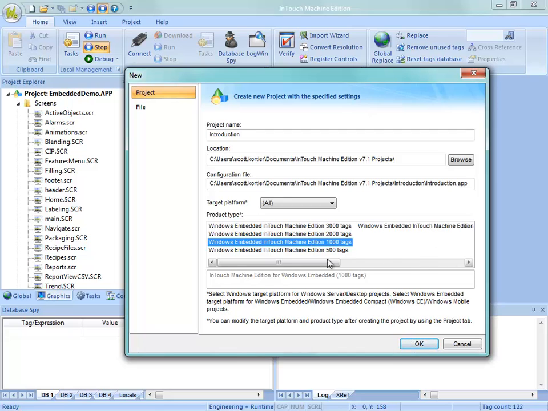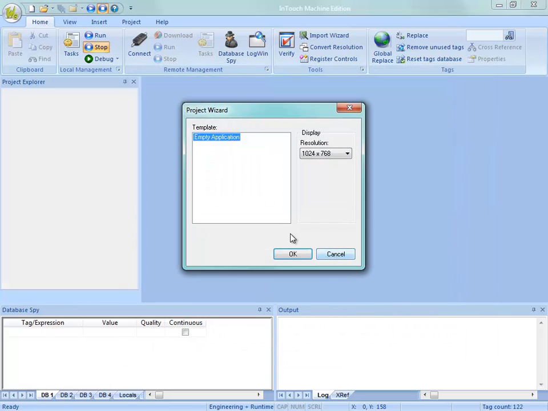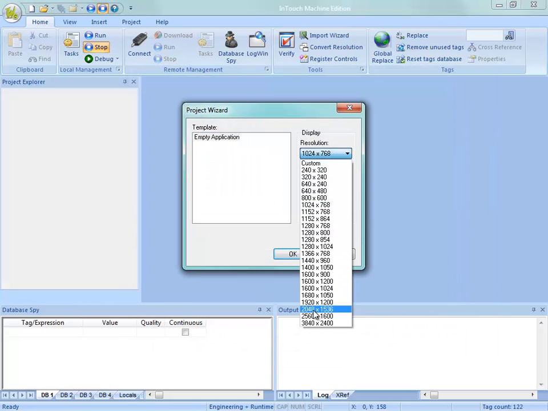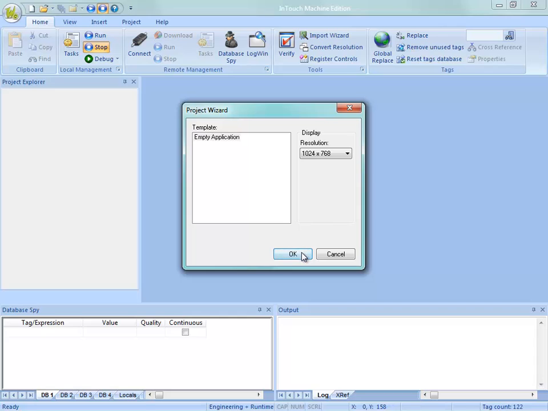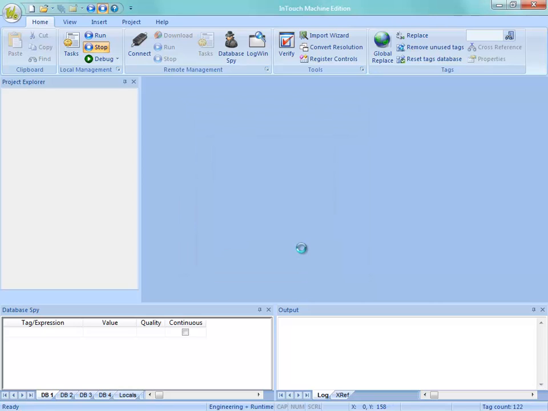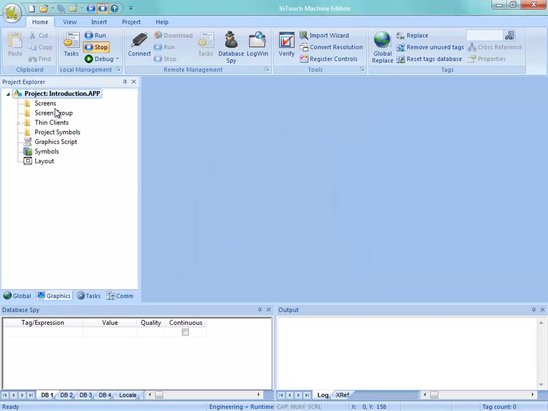And for the sake of this project, I'm just going to pick 1,000 tags. You can see the different license levels that we have. There's 100 tags, 500, 1,000, 2,000, 3,000. I'm going to pick 1,000, although I'm not going to use nearly that many here. And I could choose any resolution, including custom resolutions. But I'm just going to pick 1024 by 768. That's a common resolution found in industrial computers. What that'll do is set up our default, so any new screens that we create will have that resolution. I'll come back to that concept in just a second.